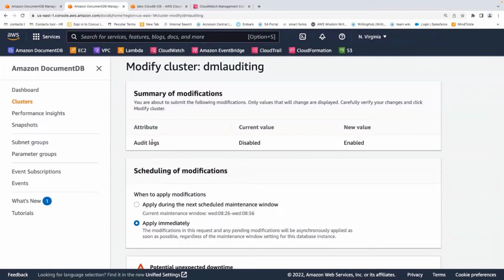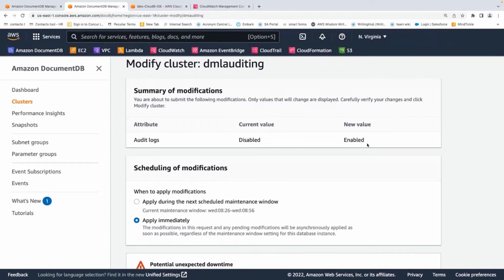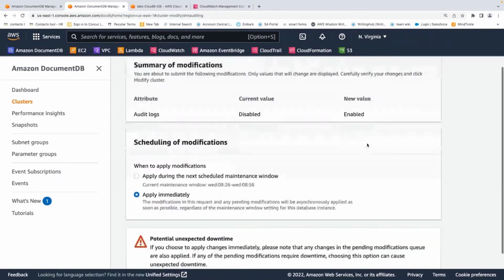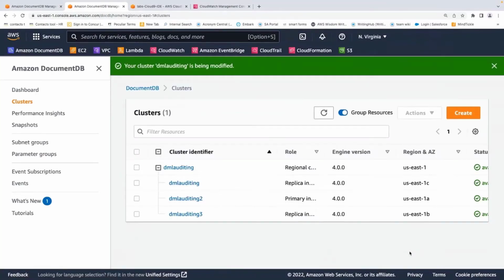You can review your modifications here, what are the attributes that you are modifying. From disabled audit logs, I'm changing it to enabled audit logs. And this is also a dynamic parameter, so you can enable and disable without the need of restarting your cluster. And now I modify the cluster.